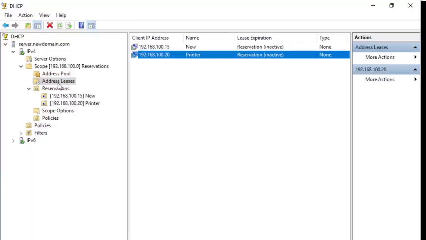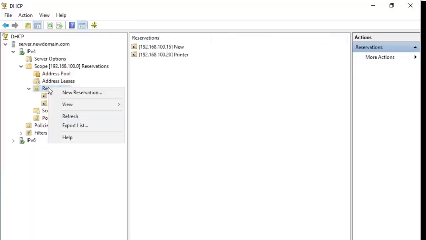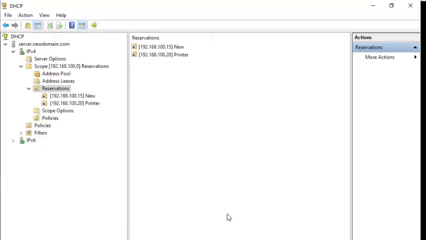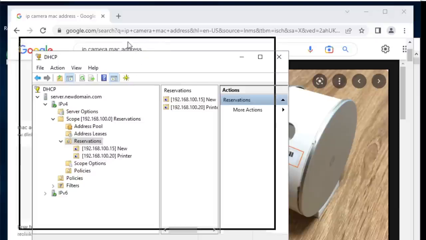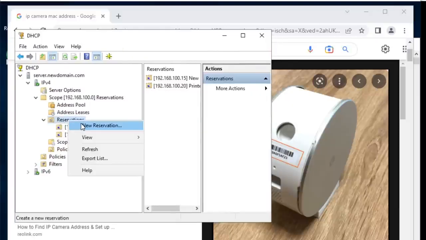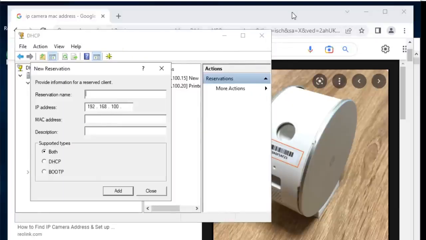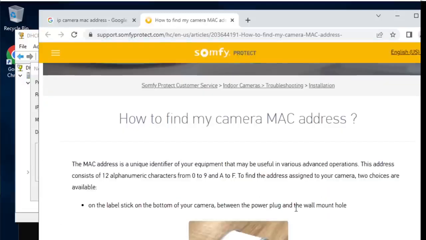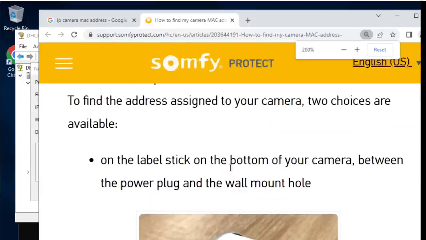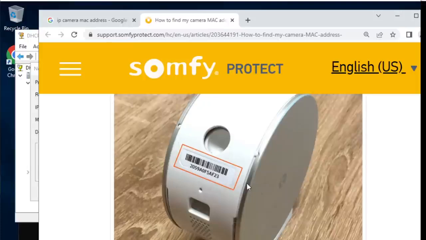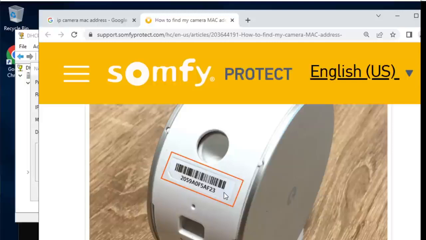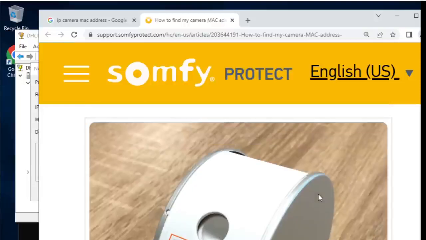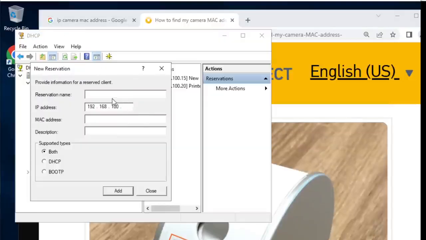So we're going to add an IP camera. Again, we're going to right-click the reservations folder here, new reservation, and oopsie, let me minimize this. We're going to do new reservation, and let me just do some zoom in action here. All right, so we can see better. That's a good image when zoomed in. How about that? Okay, I'm just trying to orient it so we can see the MAC address. All right, here we go.